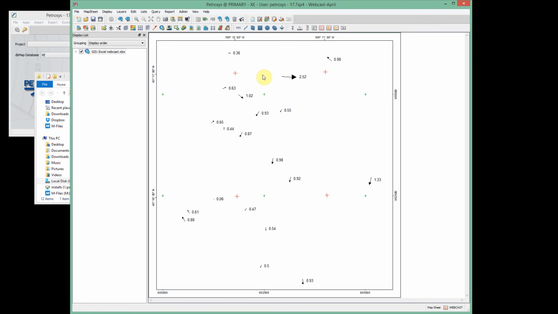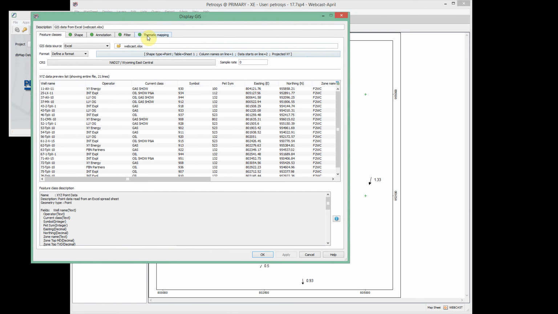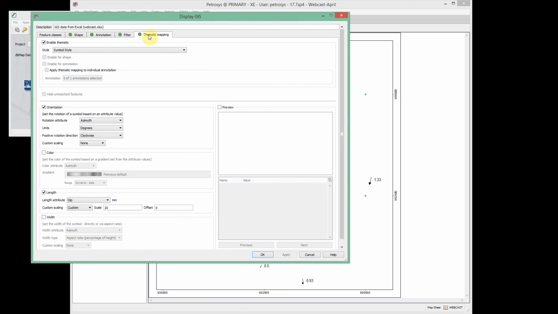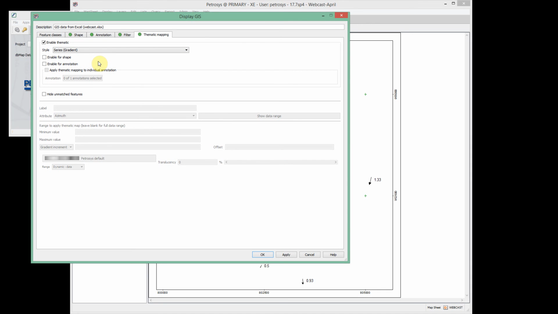One last option I'd like to show you. We'll return to the thematic mapping and show you an example of the series styles. I'm going to show you series gradient, but the others are similar to this. This allows you to color the point symbols based on the data range of some column. I will use the Zone Top TWT attribute.